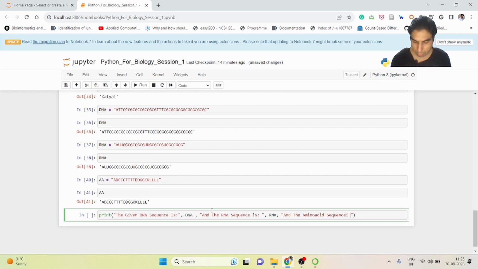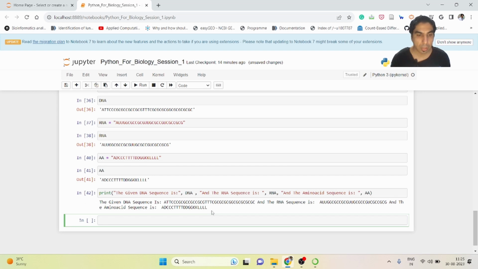and the amino acid sequence is, for example, is, I'm taking some time, and along with that a comma, and amino acid is represented by AA. So I'm executing it. You can see the given DNA sequence is this, the RNA sequence is this, and the amino acid sequence is this. We have easily executed it.